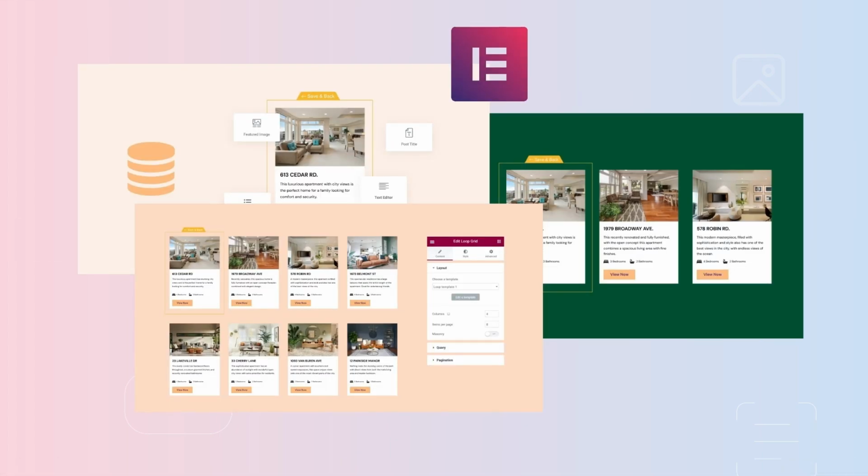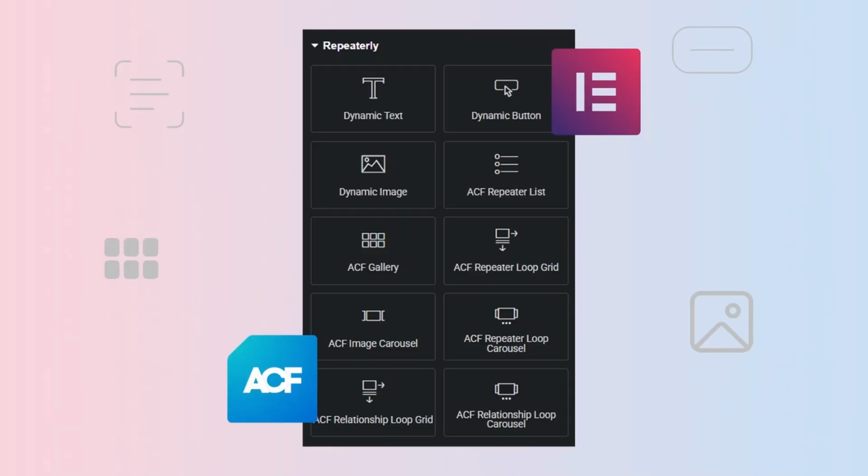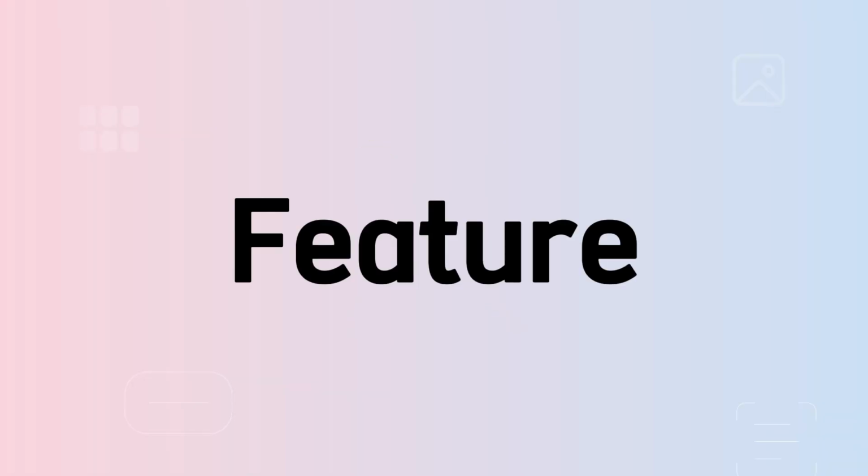In Elementor Pro, we have a widget for building a loop for our custom post type. We wanted to build the exact same loop builder, but for ACF repeater fields, because all of us are familiar with it. And you don't even need Elementor Pro to use this feature.